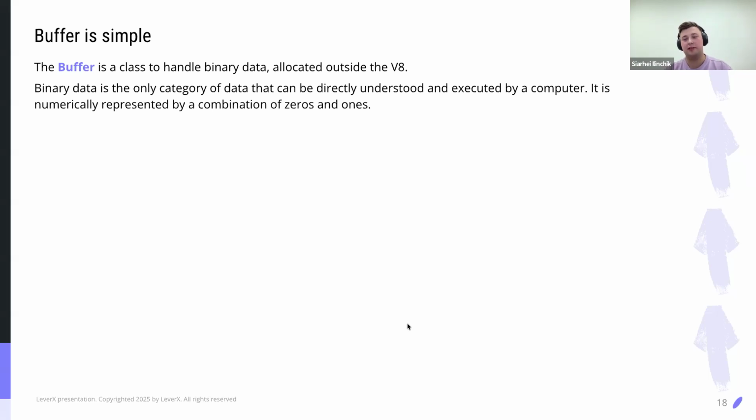Buffer is the class to handle binary data. It mainly focuses on manipulating binary data, and basically it is the class used to represent data which can be read only by your CPU, like binary code. So it's not human readable data. Actually, you can receive a buffer when you read from a file without any encoding. You would just receive raw data, which is a buffer, and it can be interpreted only by your computer.